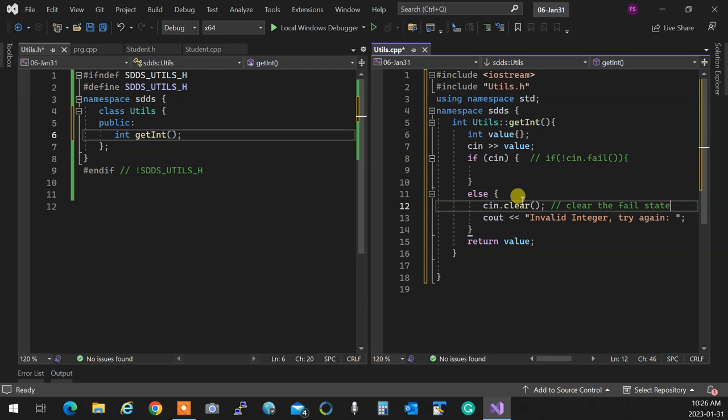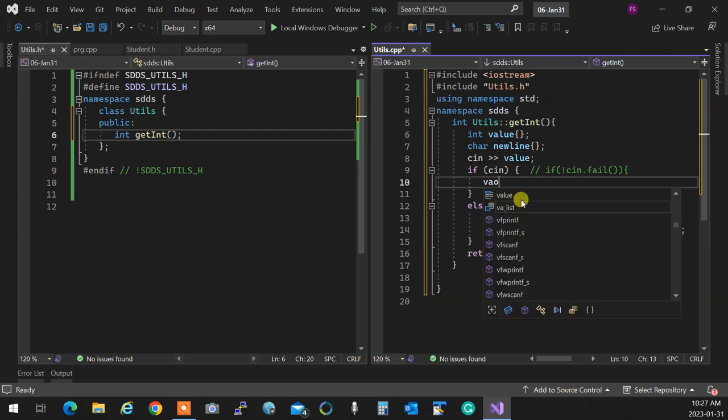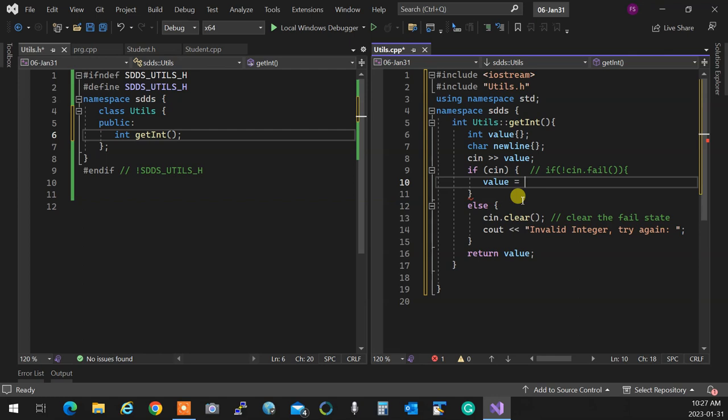I just said, I recognize that you failed. If it doesn't fail, what's going to happen? If it doesn't fail, I need to see if they ended the entry of an integer with an Enter, hit the Enter key, right? So I need to have some kind of a character, new line, that is supposed to be the new line when I'm getting it. So in here, I'm going to say value is equal to cin.get.